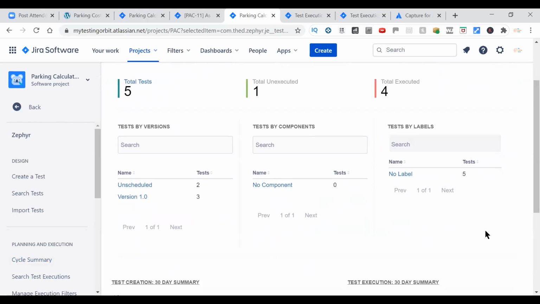So it depends on how you want to use the labels. Maybe you can use labels for environments, maybe for sub-functionality within a big category, or you can have different components as well. For these tests, you can see that we didn't specify any component or label, but we did it for version. So we have the details for version.